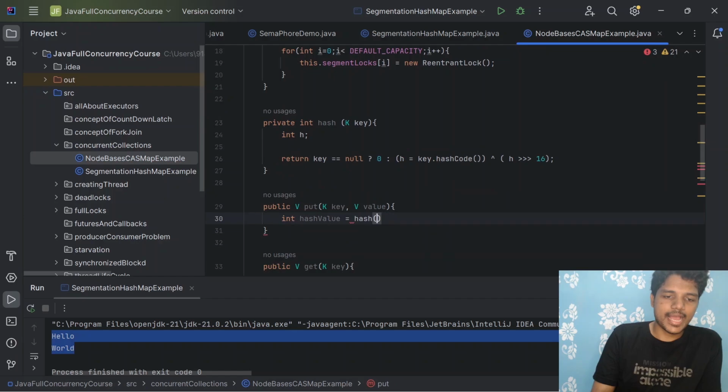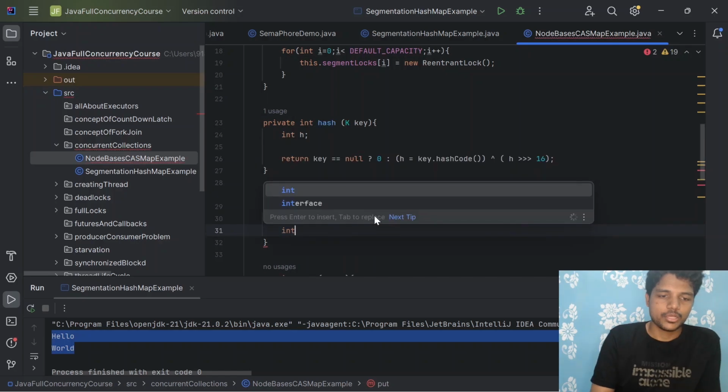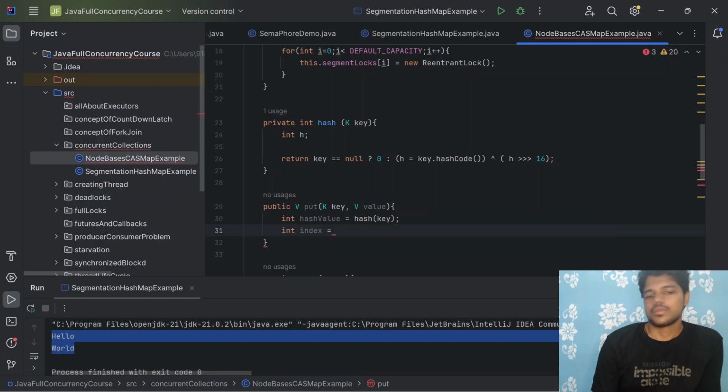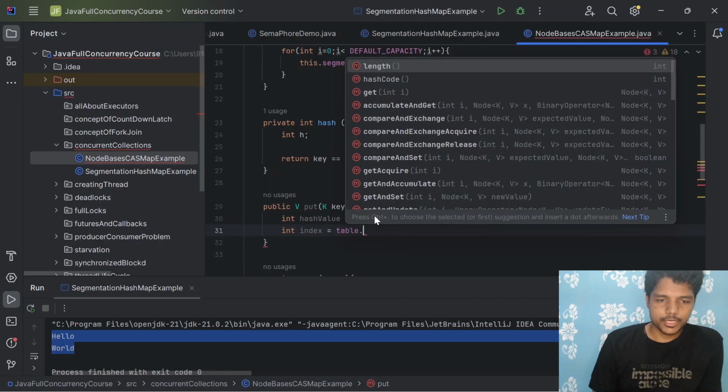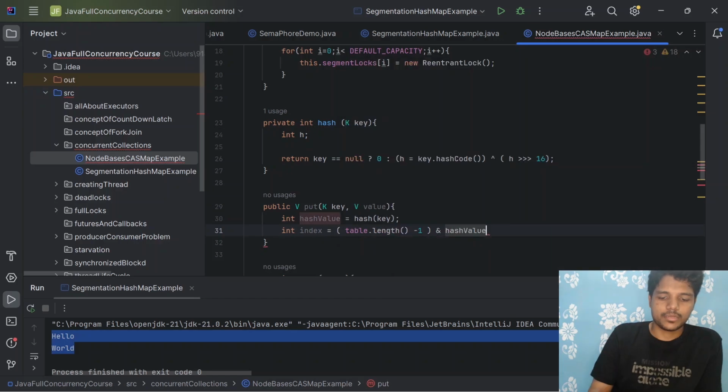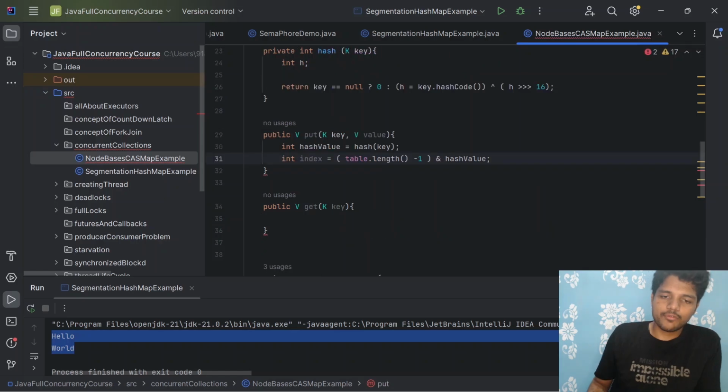Now we need to get the index, which table it has to be inserted into, so that we need to acquire the lock on that particular table index. So int index equals table.length minus 1, and this will get the total length of the table, and we can restrict that to the hash value, which will always be in between 1 to 16.